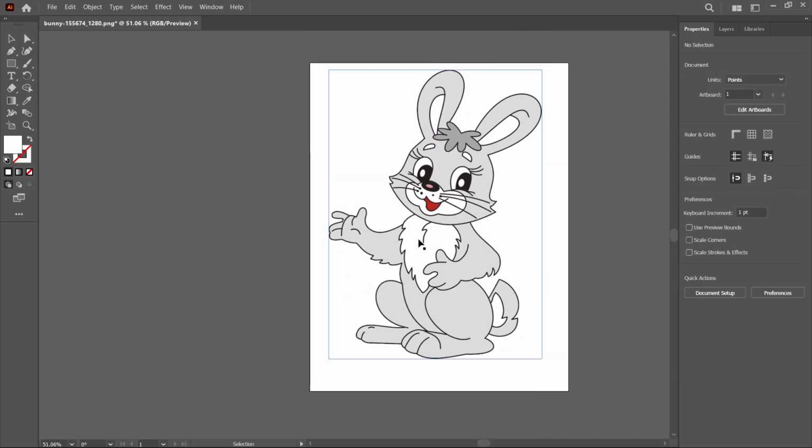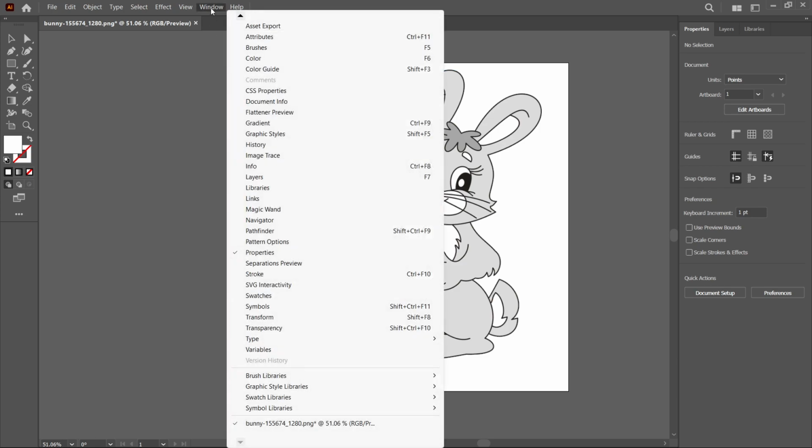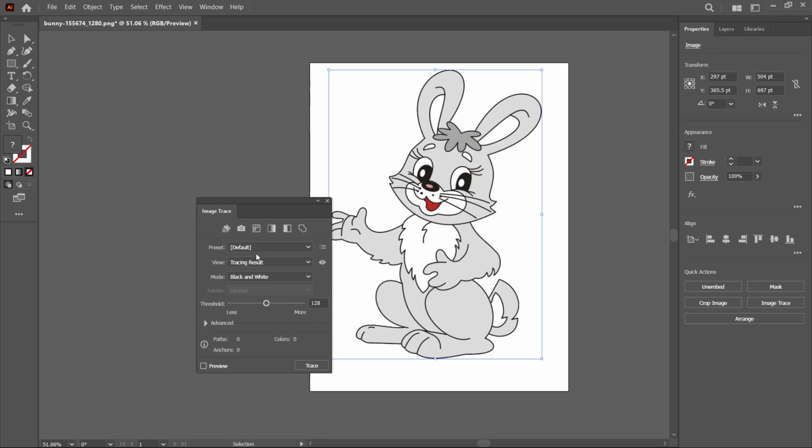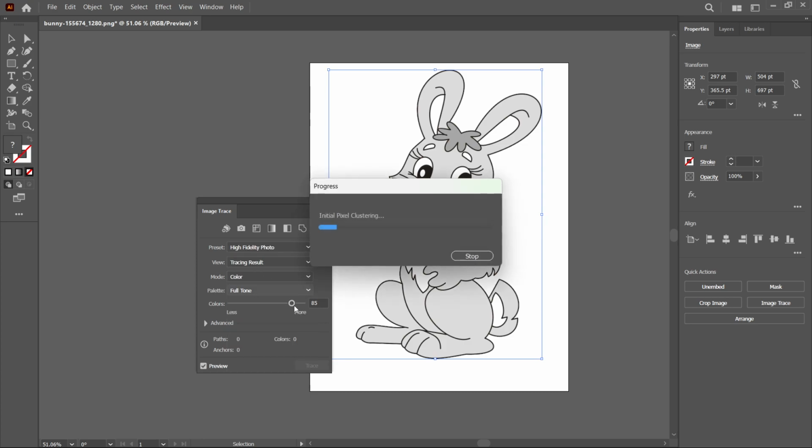Now, once added, you simply need to go onto the Windows menu, and here you need to find the option Image Trace. Click on that. From preset, you simply need to select High Fidelity Photo, and it will take a few seconds. First you need to click on High Fidelity, and here you need to select the colors as well.